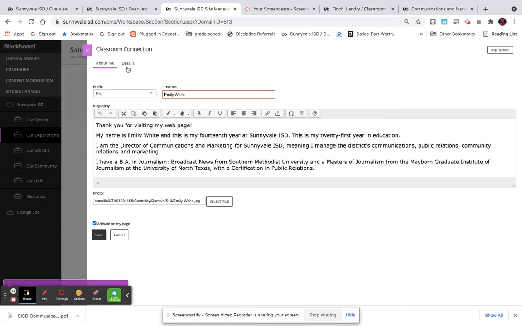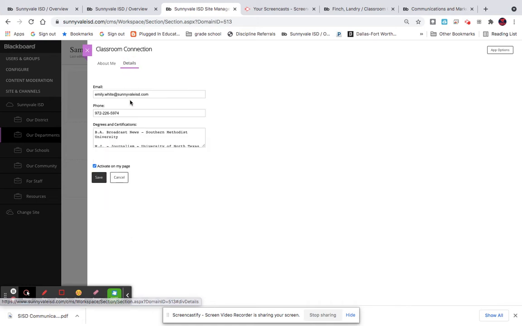Then we're going to come up to this little tab right here. It says details. You're going to add your email address. You're going to add the phone number at your campus. And if you need that information, you can look at the bottom of the website for each campus. And then you're going to add your degrees and certifications. I did both. I did my BA, I did my MJ, then I did the certification that I have.